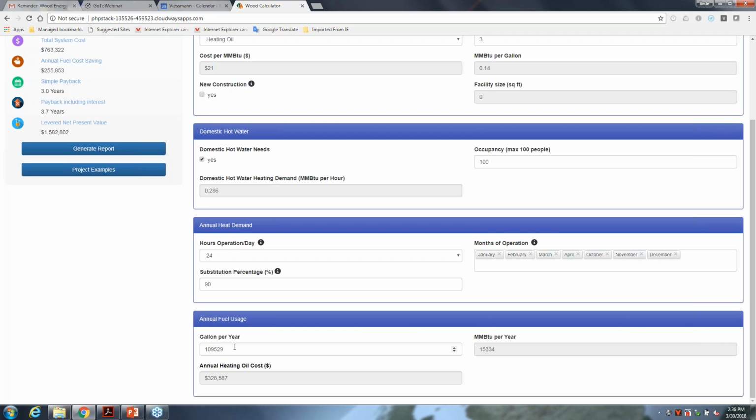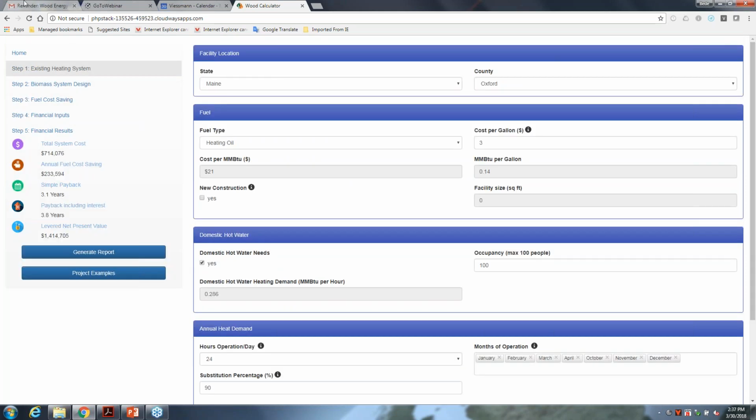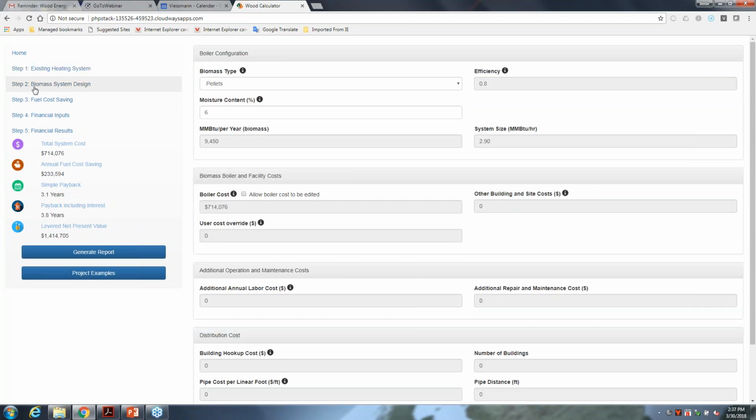I apologize, but the dry throat creeping in here. So 100,000 gallons, pretty good number for high school up here, and that gives us our cost. So that completes the existing heating system portion. Now we can come back and play with some of these things in a minute and see what kind of impacts they have. Next, I'll move on to the biomass system design.